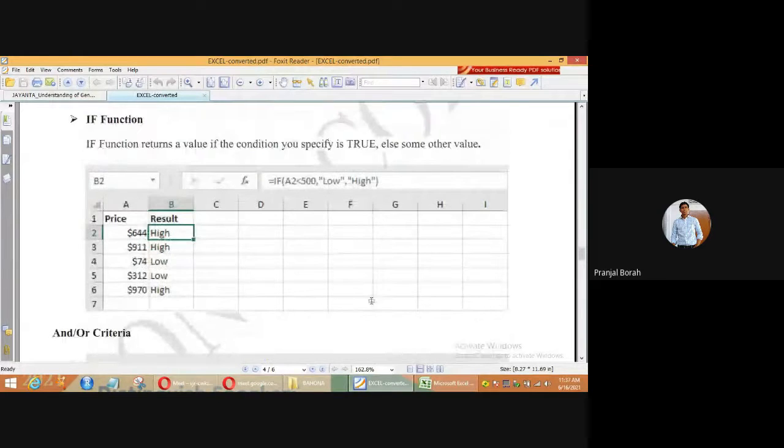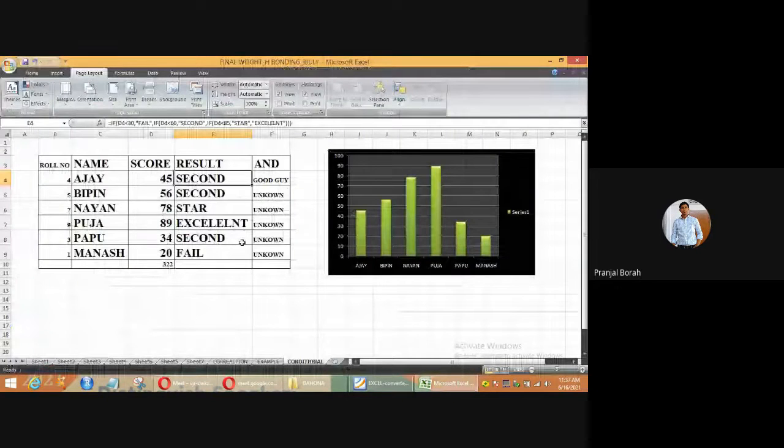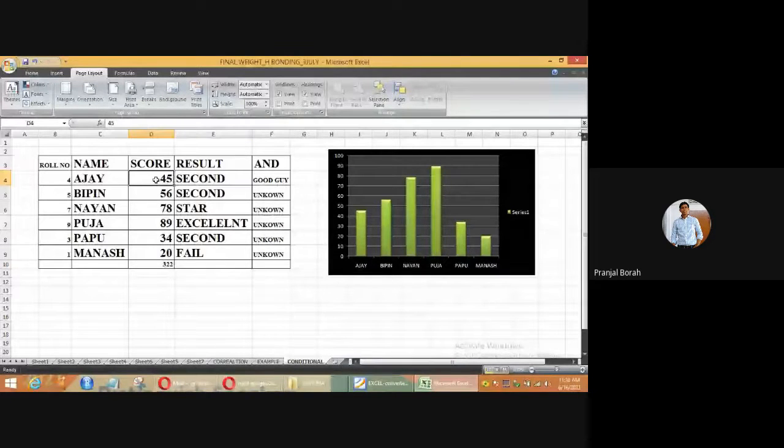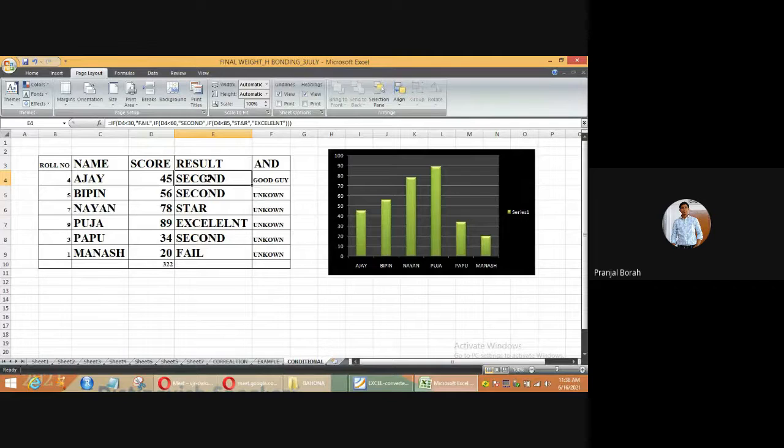In case of nested, you can see here in my example there are three if statements. That means one if statement inside another if statement. So it's called a nested if statement. Now try to find out what is there. I have written D4. What is D4? This one, 45. If D4 is less than 30, the answer will be fail. If D4 is less than 60, the answer will be second. If D4 is less than 85, star or excellent. And you automatically get your answer.